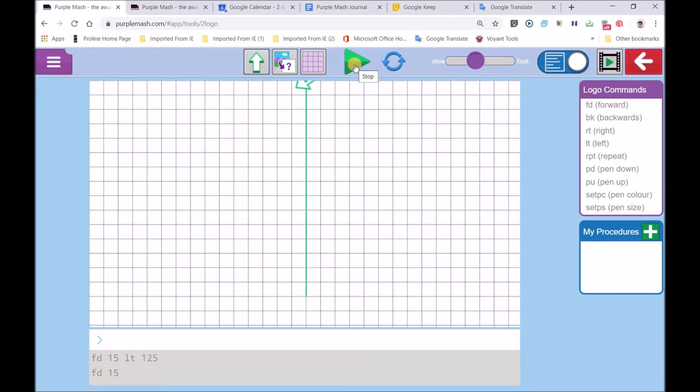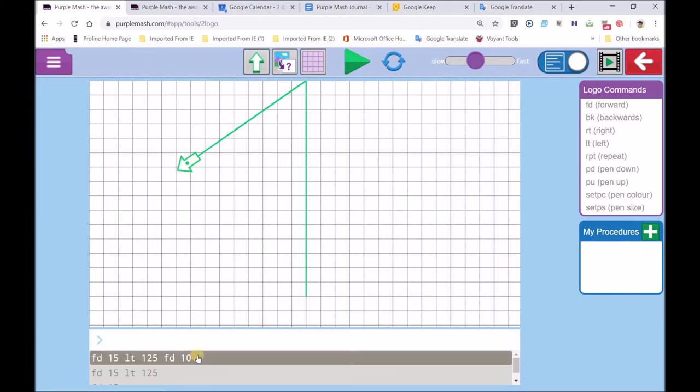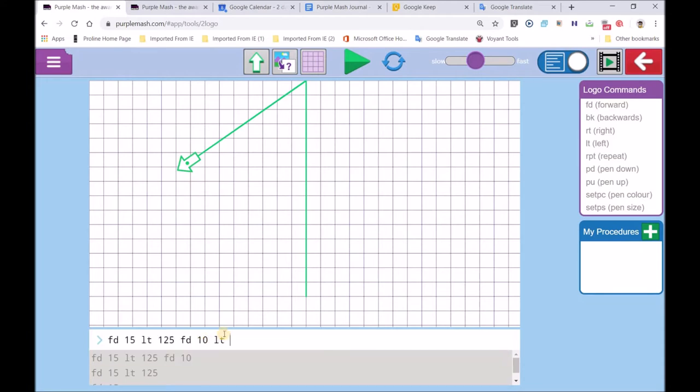Forward, left turn 125. Forward, and I'm going to take it to about 10 over there. Forward, left turn, 10. It stops there. Now I'm going to turn left at about 90 degrees. Left turn 90. Forward to about here. That should be about another 10. So forward 10. I'm making a piece of artwork.